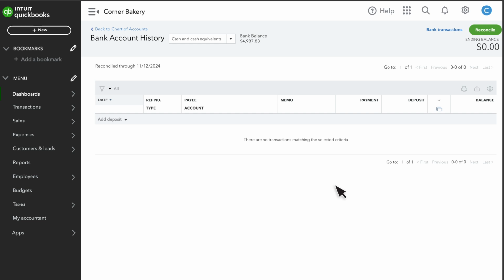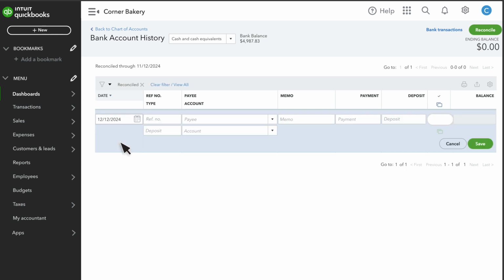If you don't see anything at all, select the drop-down arrow to enter a new transaction. To set up a beginning balance for a credit card, you'll usually enter it as a credit card expense, or if you're setting up a beginning balance for a bank account, select Deposit.